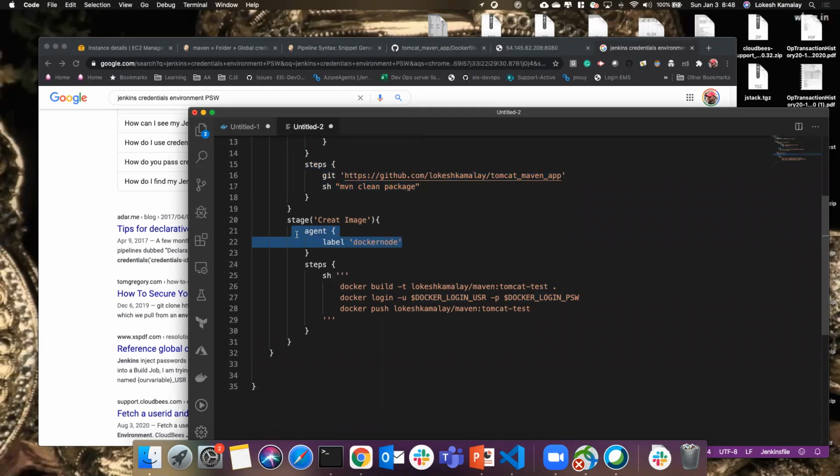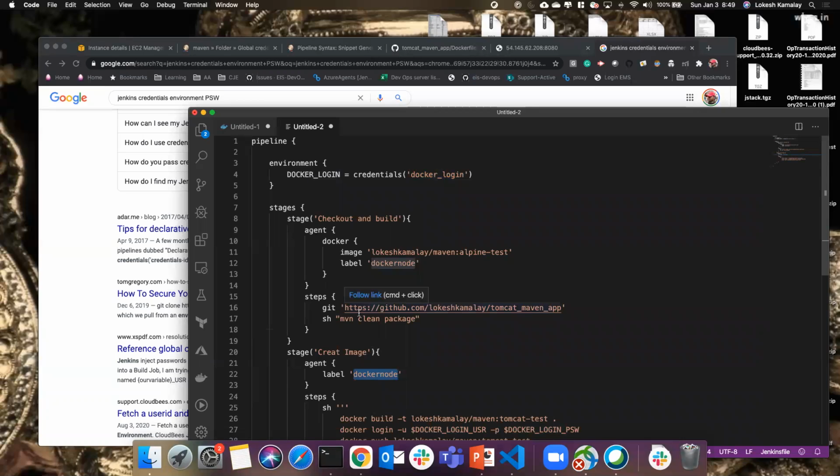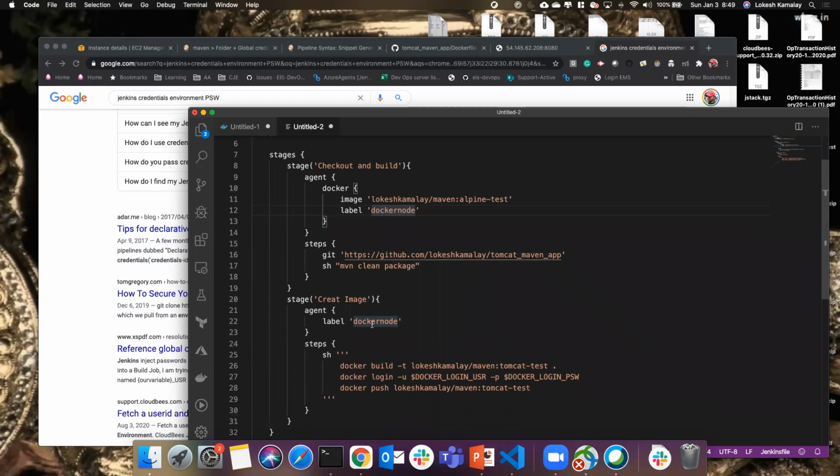Now I am running the same on the Docker node. So I'm using Docker build minus T this, Docker login this, Docker push this. Since we have a single node, it will work. But if you are working on multiple nodes, the Docker build may happen on machine A and the image push on machine B. So in that case, we have two different machines. So your var file is created in this agent, which is machine A, and machine B may not have that. Then how do you solve that?